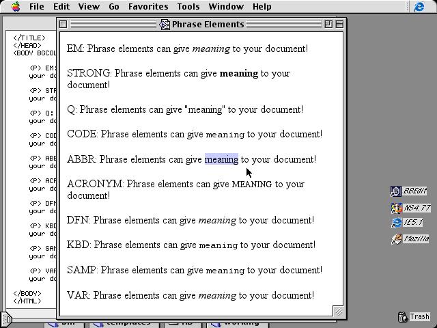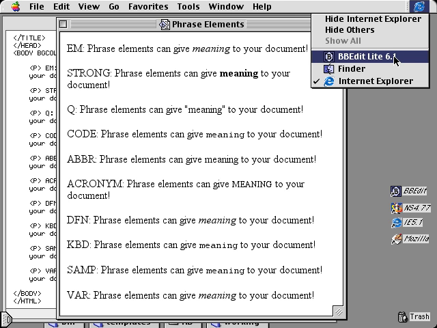ABBR was a last-minute addition to HTML4, and the people who designed this browser may not have known about it yet. Acronym is rendered in small caps. That's very nice. Notice those caps are smaller than these caps. DFN, for the defining instance of a term, is rendered italic. Both KBD and SAMP, for the keyboard input and sample output of a program, are both in single-spaced. And VAR is in italics, as variables are often rendered in a book. So these are the phrase elements that are available in HTML 4.01, and that's how they're rendered.